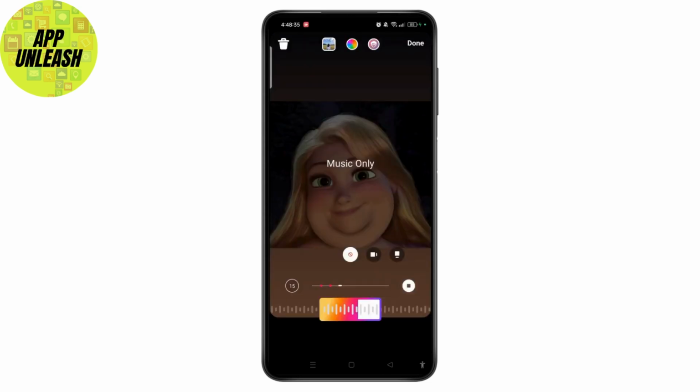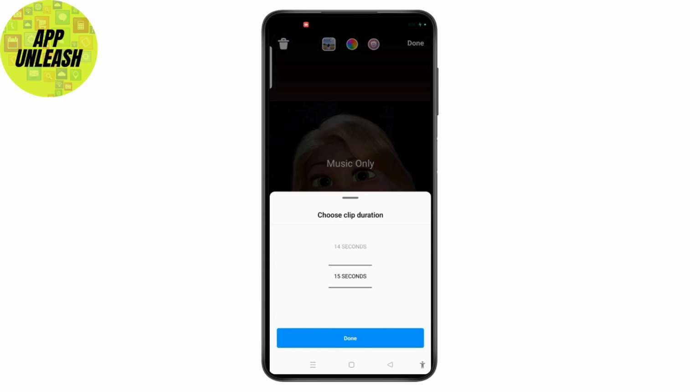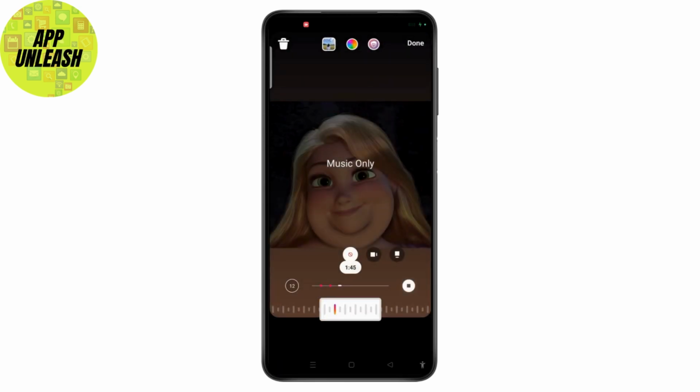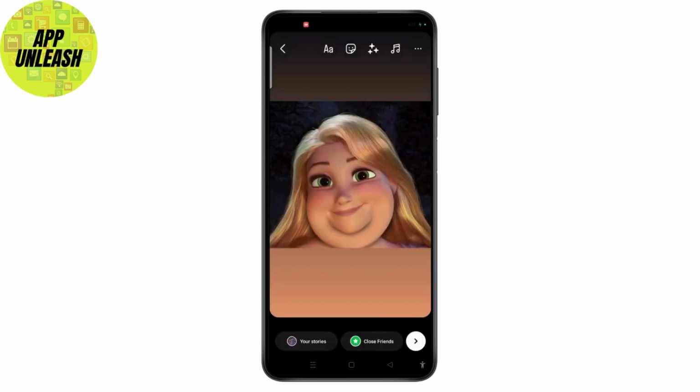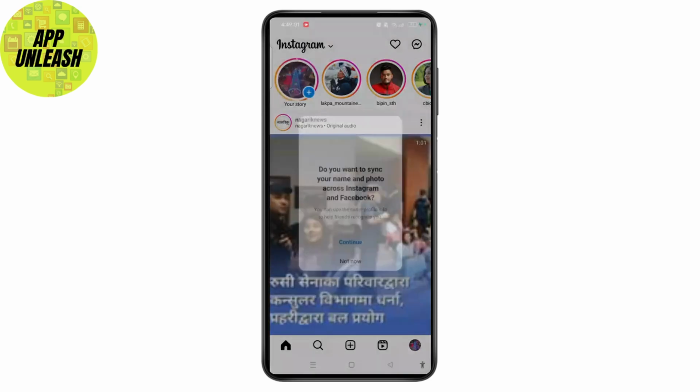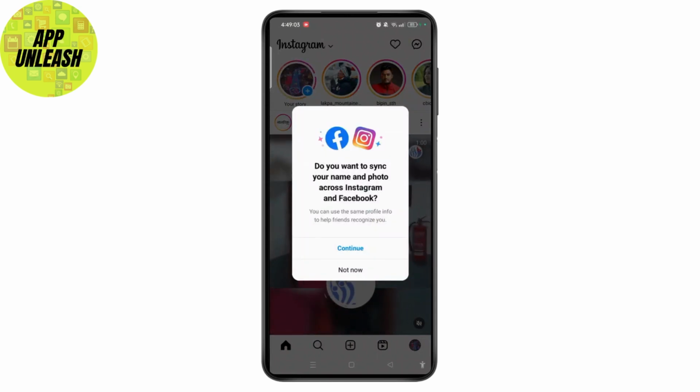So on the section you can easily set the clip duration also by tapping on that 15. Here in this way you can make it 14 seconds, 13 seconds, 12 seconds and tap on done. You can also move this small box slider and select the music from where you want to add the clip from. And after that, tap on done at the top right corner of the screen and tap on your stories at the bottom left corner of the story or bottom left corner of the page.